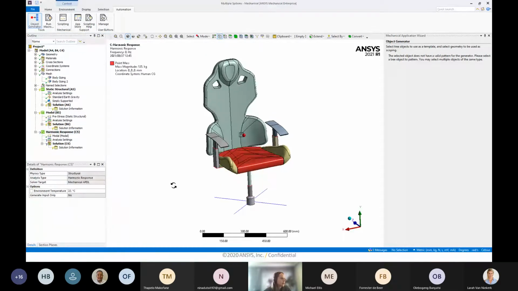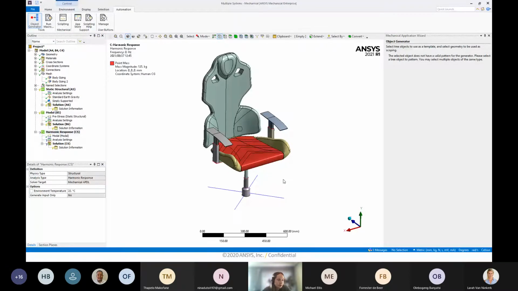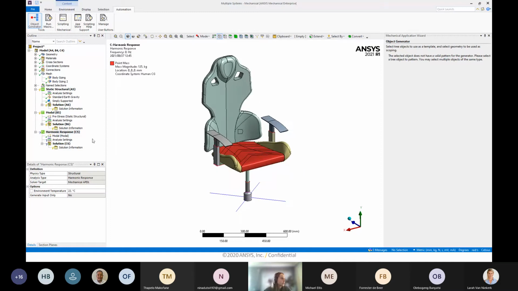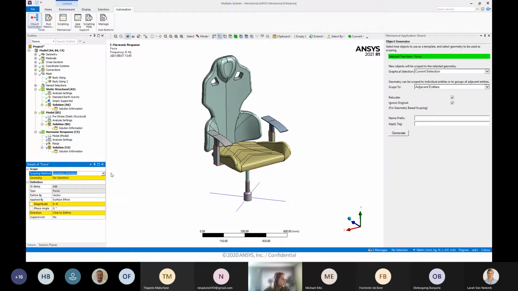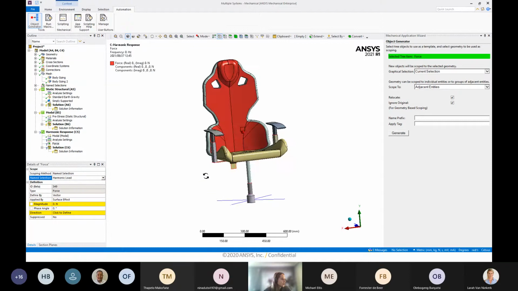Then in your harmonic response analysis, here is where I'd like to apply my rocking back and forth motions. In this case, I'm just going to insert a force, and I have a named selection for this as well. I think it's just the harmonic load.